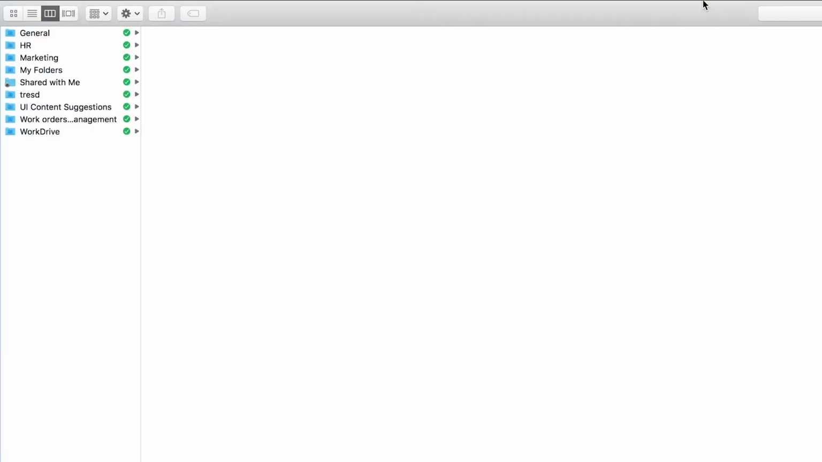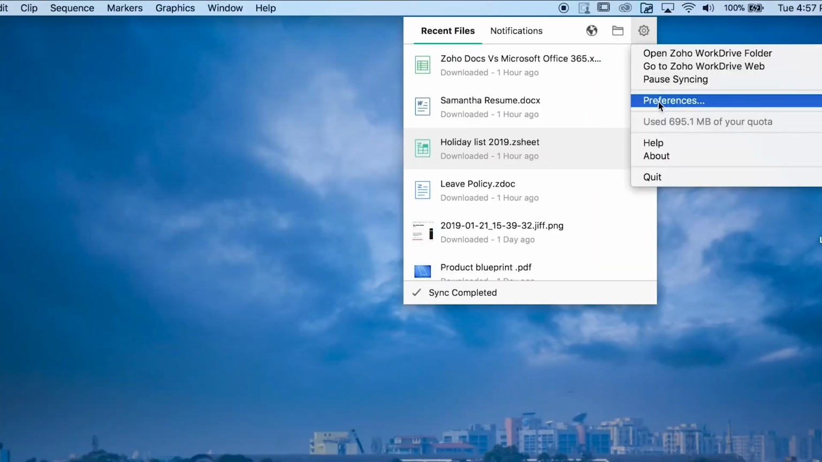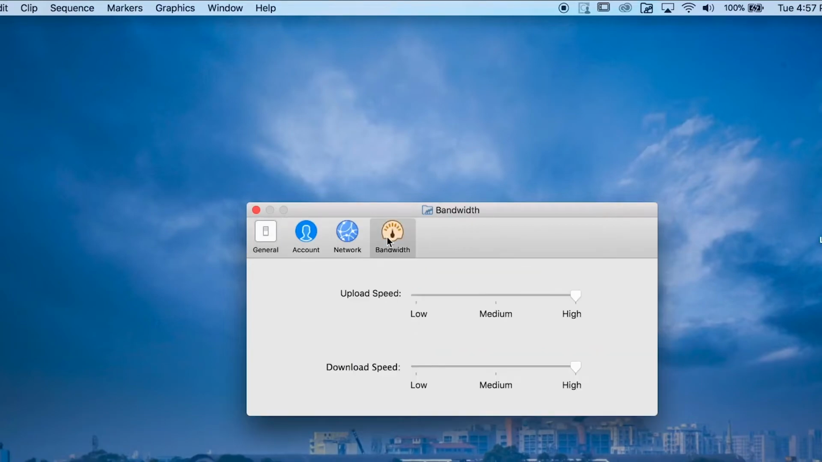You can set the speed for uploads and downloads in your sync app to low, medium, or high. For this, go to the settings, select preferences, and choose the bandwidth. The default speed for both uploads and downloads will be set to high.